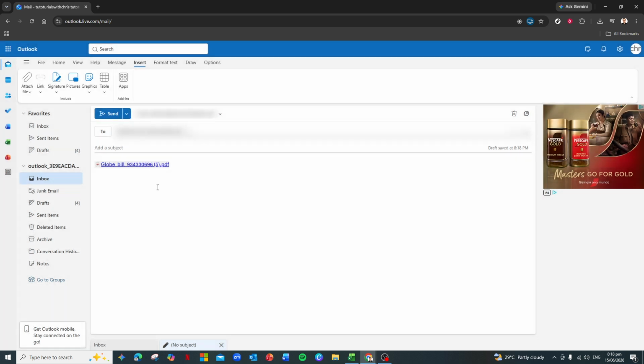Before sending, you can test the link yourself by holding Control and clicking it, or by sending a test email to your own address. Once you're confident it's working and the permissions are correct, go ahead and send your message. That's all you need to link a file or folder in Outlook in a clear, organized way.